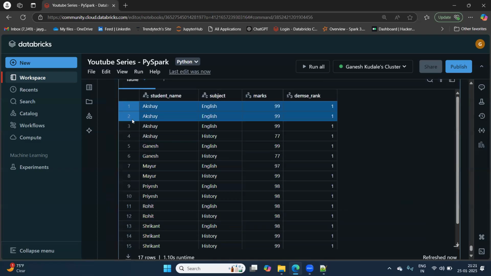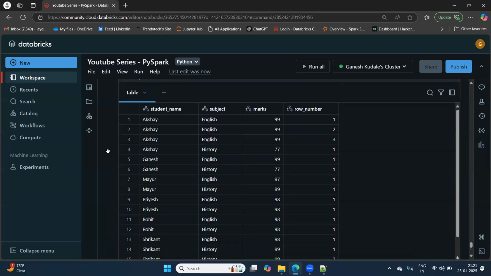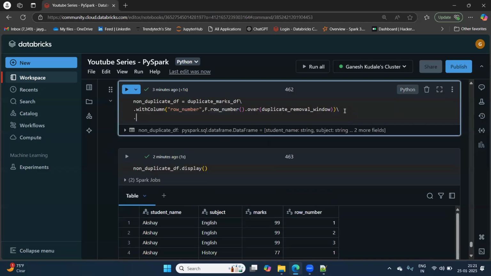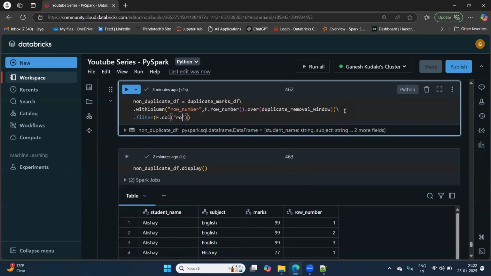Here also it is one to all the partitions. How should I filter? So the best possible solution is using row number. What I have to do is filter, on F dot column, which column? Row number. What do I want to filter on? Where it is constant one.